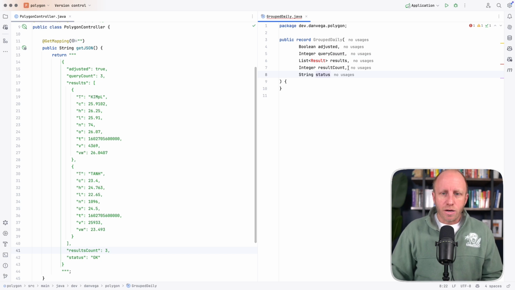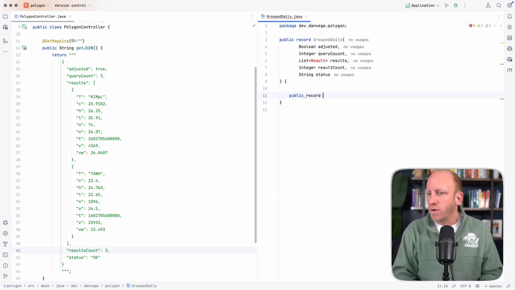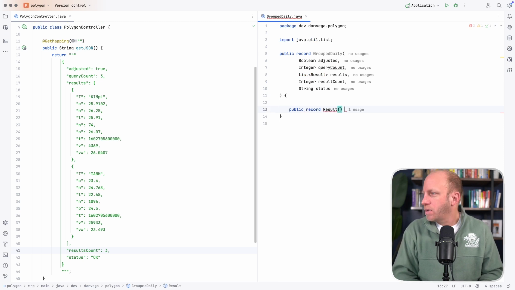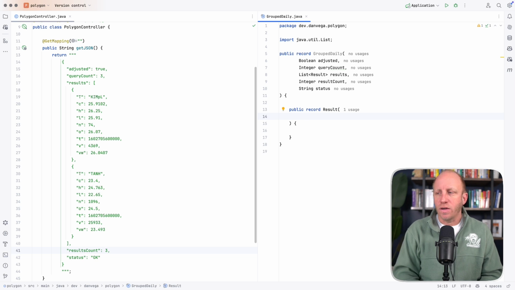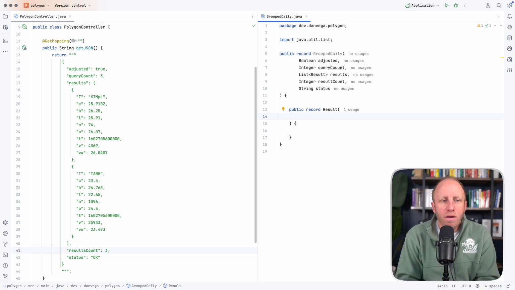So now I need a record for results. I could easily create a separate file for this, but I can also just create one inline. So I'll say record result. And we need to create some components in here. Now, here's where the first question came in, because when they were doing this and they were calling this, they thought maybe this was the issue.